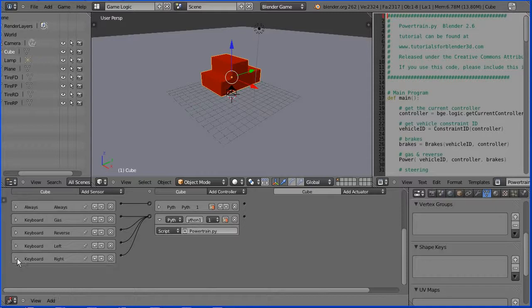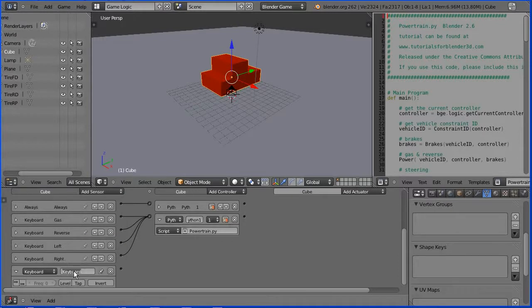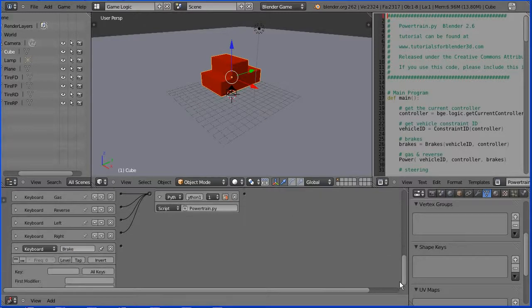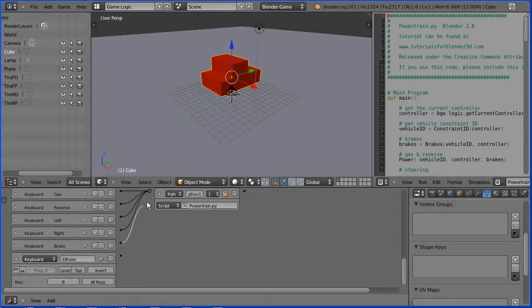Now the order of the logic bricks doesn't matter, but there must be 6 keyboard sensors, so I'm going to add another 2 keyboard sensors, and one must be called brake. Scroll down again, and I'm going to press the space bar, and finally the last one must be called E brake, capital E capital B, and I'm going to press the letter B and connect those up.